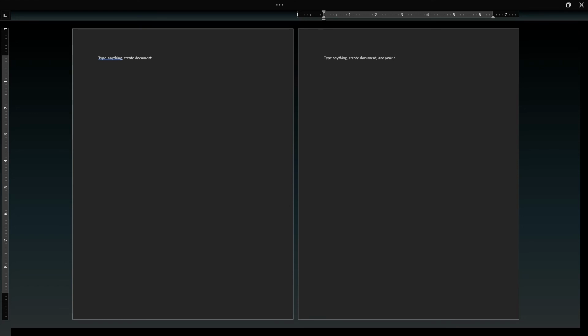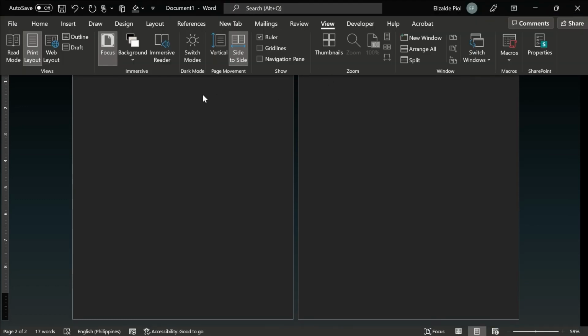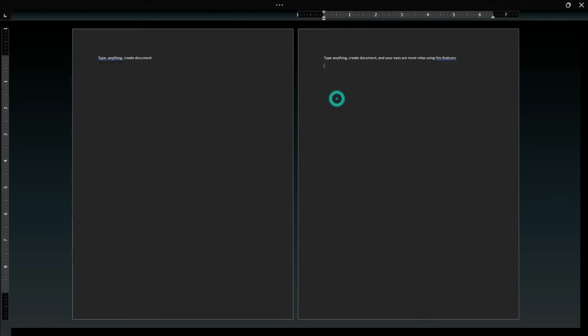Let's say for example typing anything, creating a document, and your eyes are more relaxed using this. So that is a picture of Microsoft Word, which we are able to use to lessen our exposure to radiation and exposure to light, wherein we are able to make our eyes comfortable doing our office work or doing our documents.